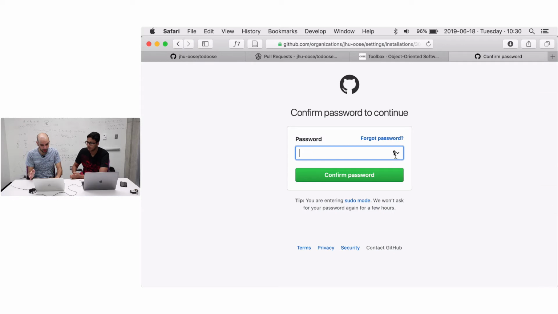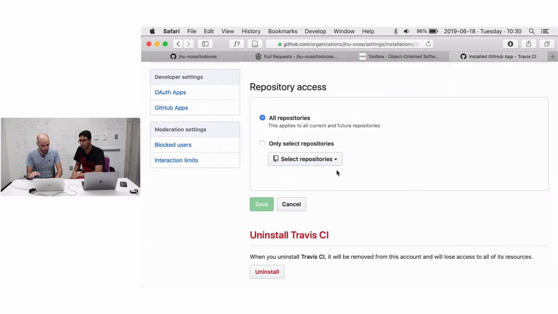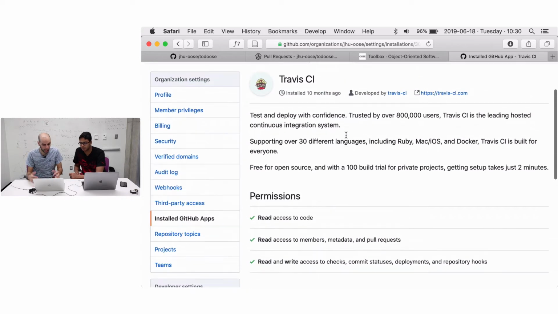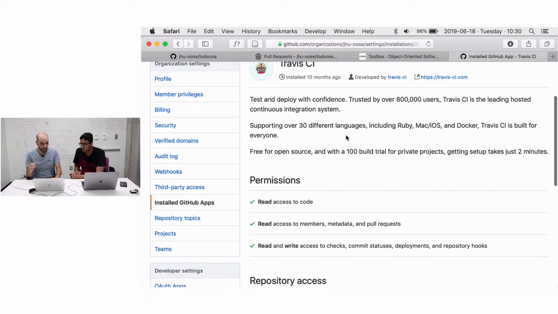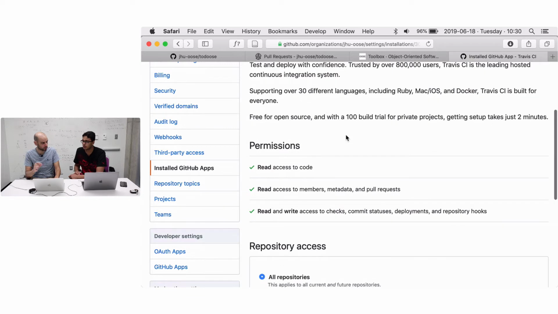We can come here to configure, and we can see that it is allowed for all the repositories in the organization, including your group projects and any repository you have under our organization. So that's how we integrated GitHub and Travis CI. Now that we have done that, Travis CI is watching for all the pushes on our repositories.